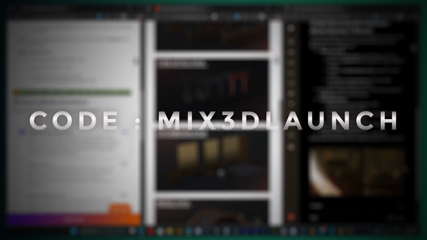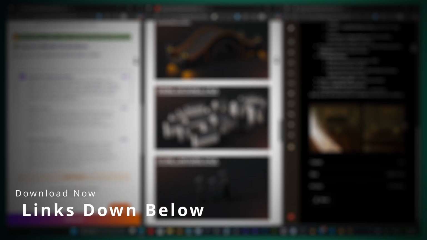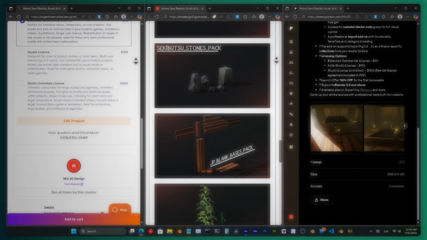Support indie creation and start building faster, smarter, and better. This is the Anime Semi-Realistic Asset Pack. Now it's your turn to create.